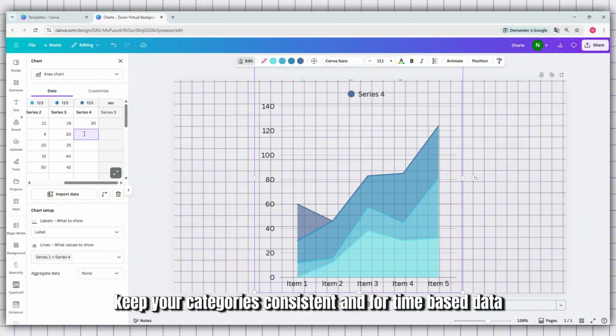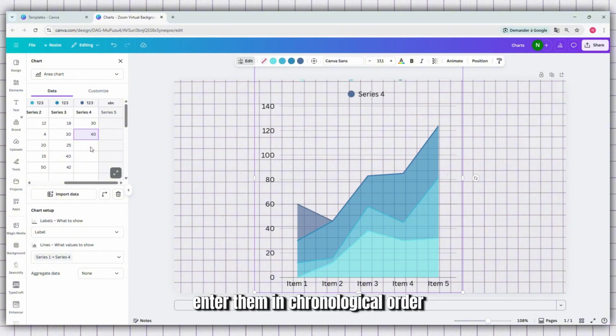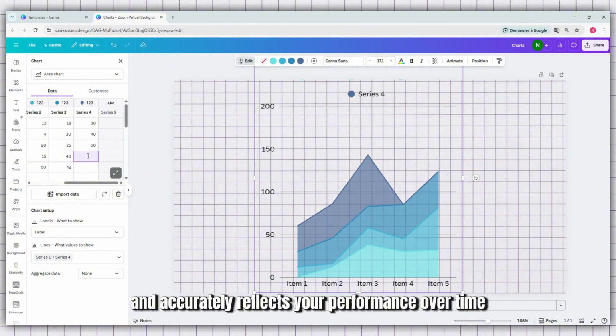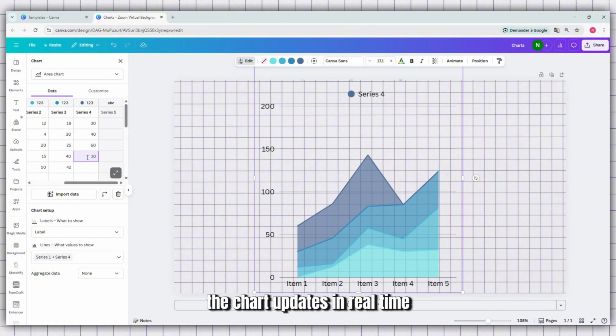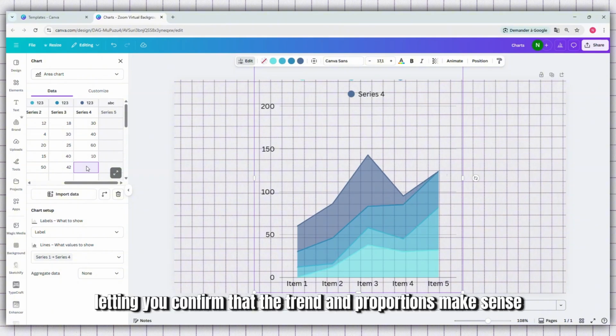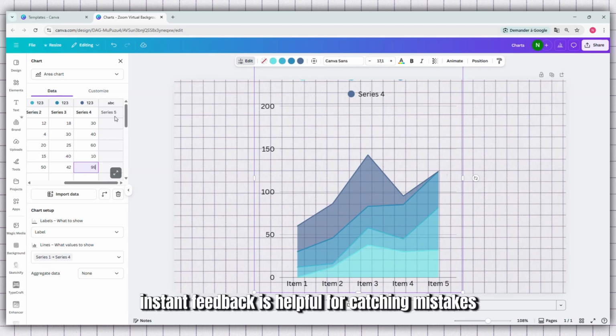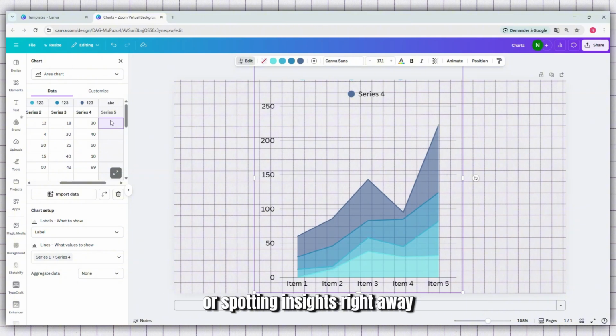Keep your categories consistent, and for time-based data, enter them in chronological order so the shape of the chart reads correctly as you edit and accurately reflects your performance over time. The chart updates in real time, letting you confirm that the trend and proportions make sense as you work. This instant feedback is helpful for catching mistakes or spotting insights right away.